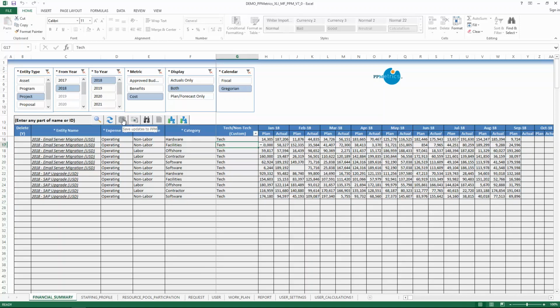So this isn't possible in PPM. You will need to go to each individual line of both financial summaries and make this change. In this case, you would have to do it 10 times. And we're not even counting the number of clicks you would have to do for each financial summary line. I hope this video highlights just some of the ways the XLI can enhance your PPM implementation and make all users more productive.